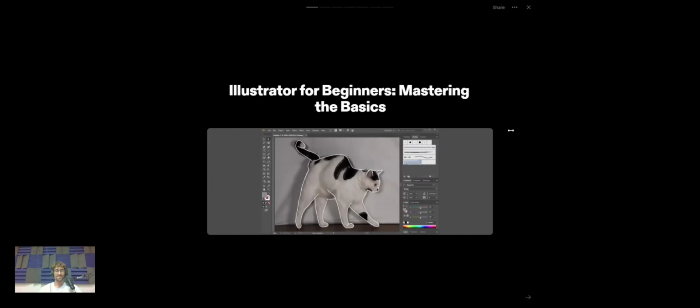Welcome to this exciting journey into the world of Adobe Illustrator. As a beginner, you might feel overwhelmed by the software's vast capabilities, but fear not. This presentation is designed to guide you through the basics of Illustrator and help you create stunning designs in no time. So let's get started.